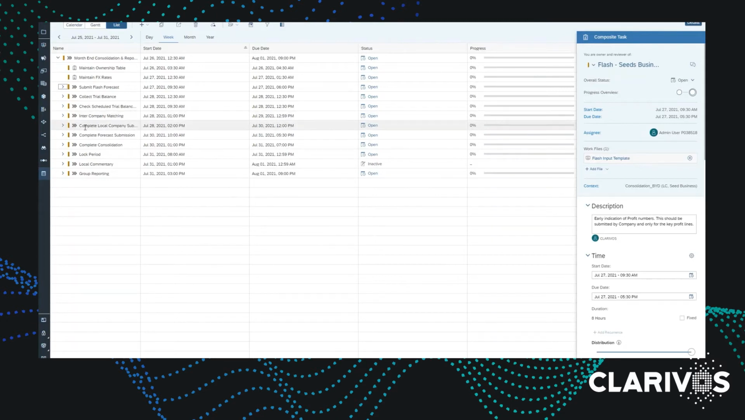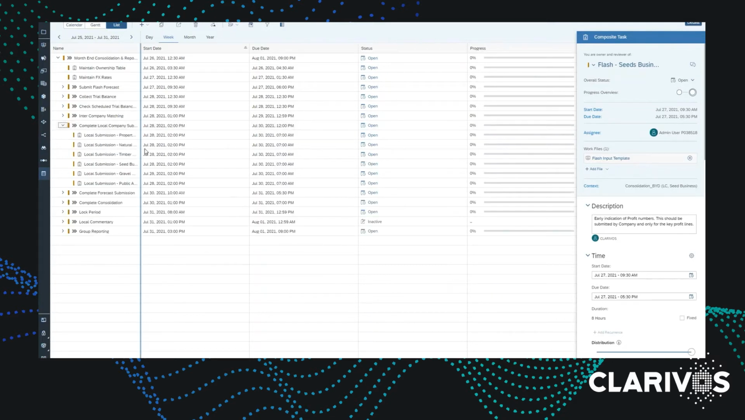We then complete our local submission of the data. Again, this is a report showing P&L, balance sheet, cash flow, and any supplementary data, headcount, where you can view the data which has been submitted.